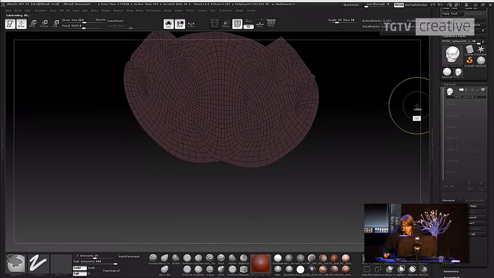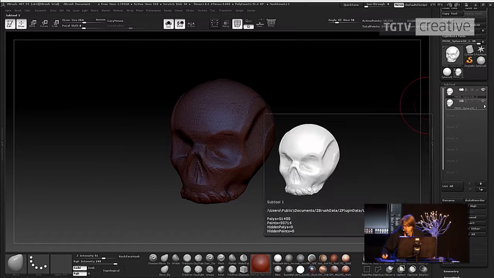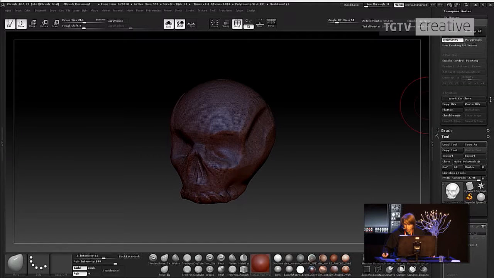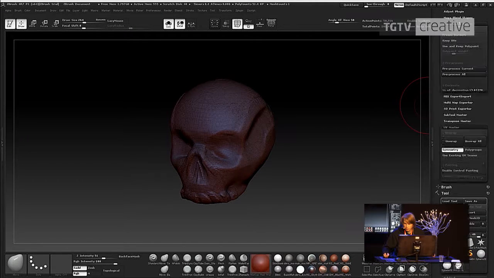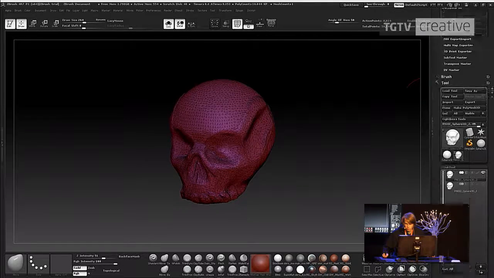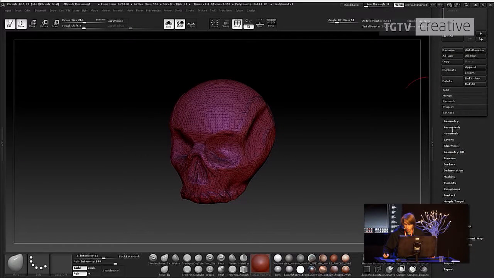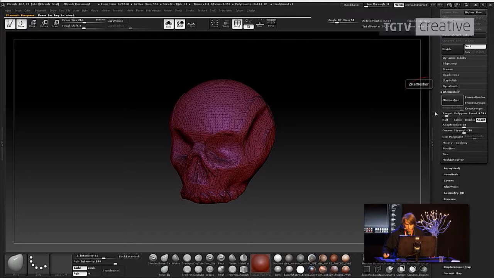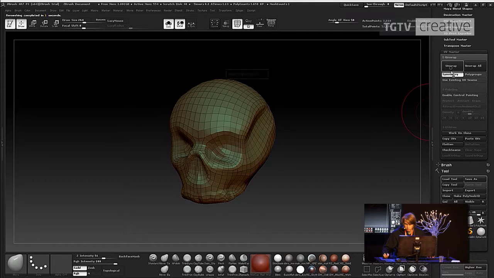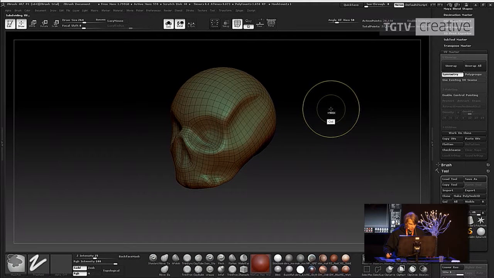okay, I deleted the original, so let's just duplicate it and repeat the process with having the original sculpt still intact. Let's see, geometry. And then UV Master, unwrap. So you can see how quick and dirty this is. And then subdivide it.